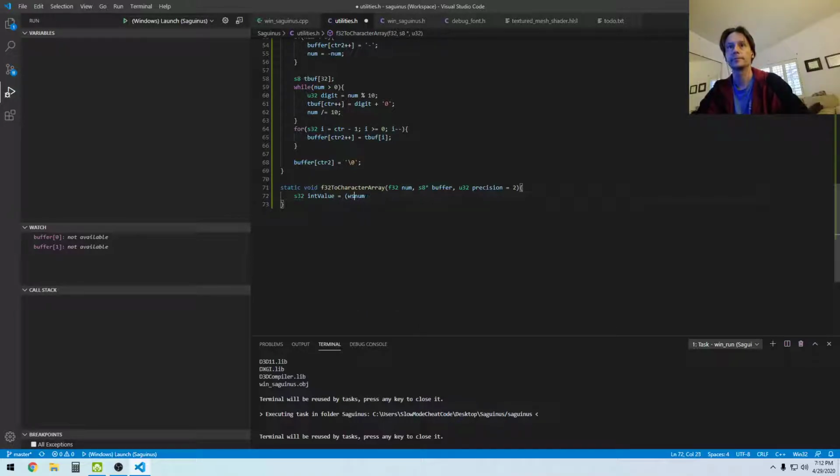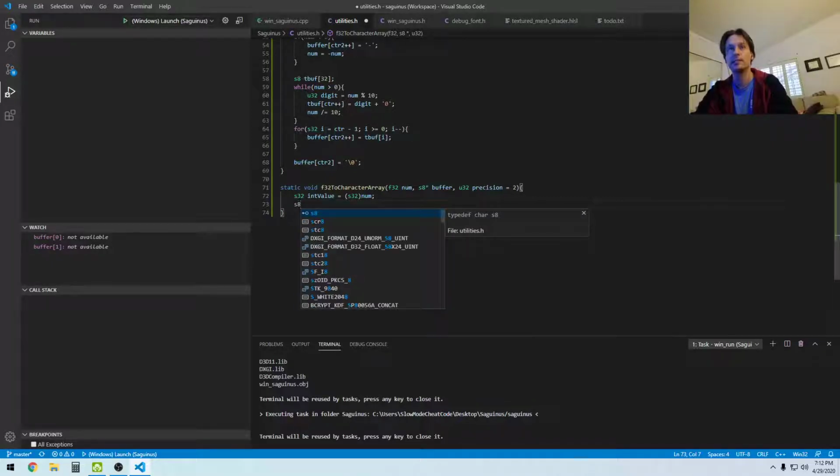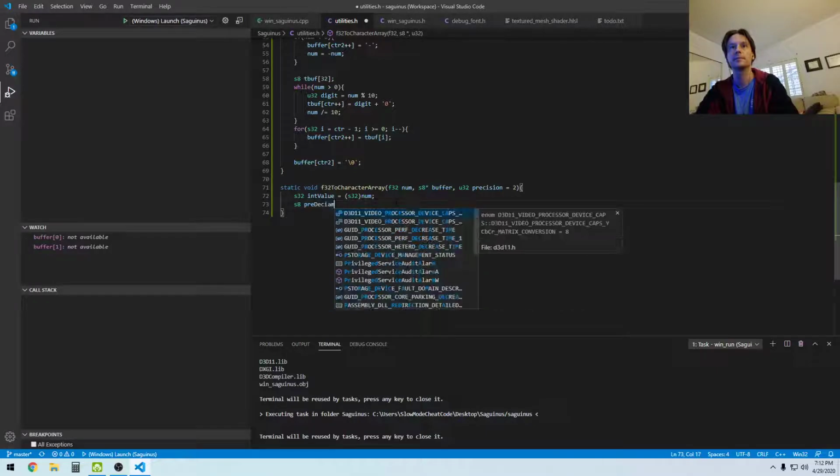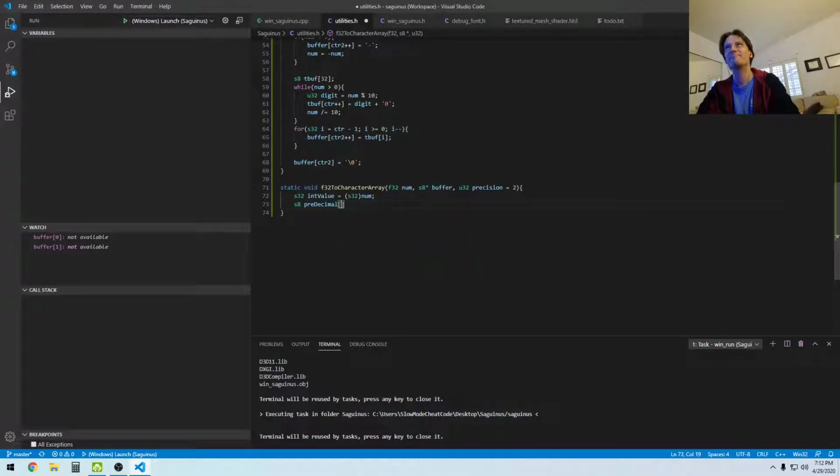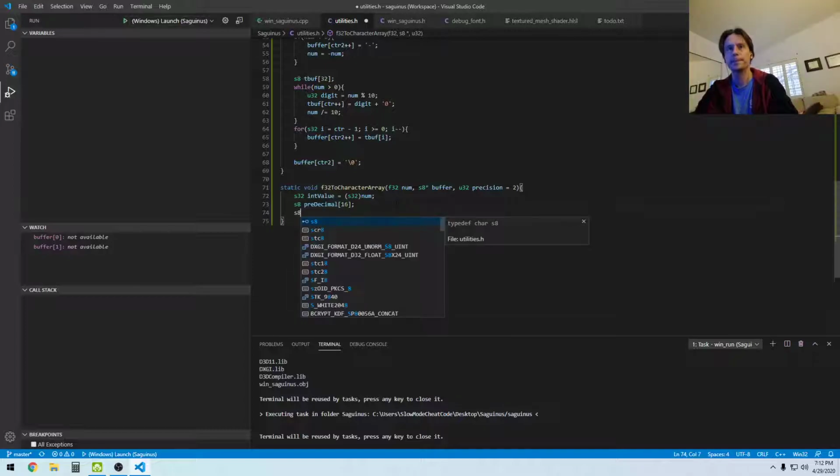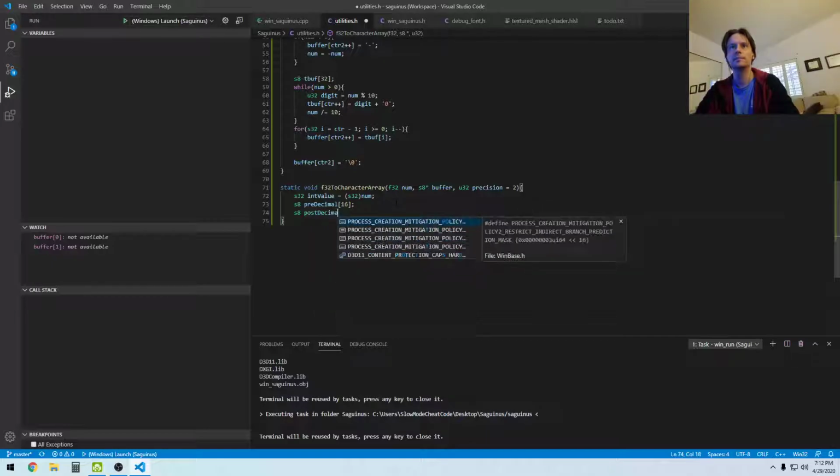Okay, so I'm going to take the first part of it just by simply casting it to an integer. And then let me make some temporary buffers here. So let's say S8, I'll call this pre-decimal, and 16 is probably enough. And then post-decimal.